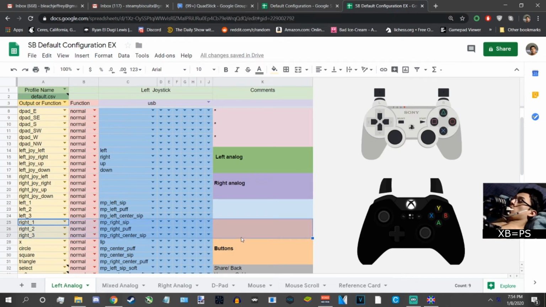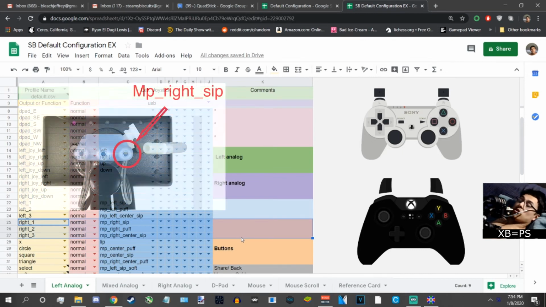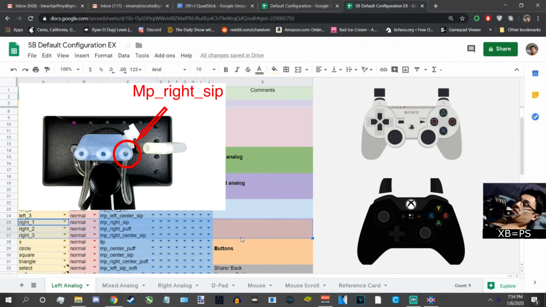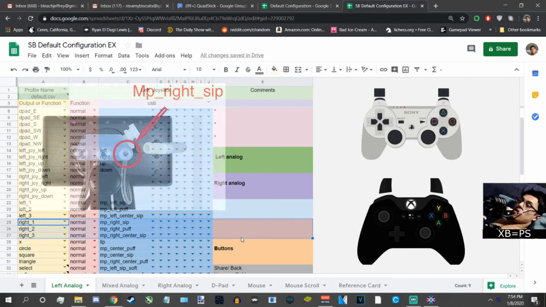The next one I'm going to cover is lines 25 and 27. Same concept, but instead of left 1, left 2, left 3, it's going to be right 1, 2, and 3. And it's going to be on the right side of any controller. So it says MP right sip. So I'm going to go on the right side of the quad stick and then sip it. It should be triggering the right bumper, or R1 on the PlayStation.